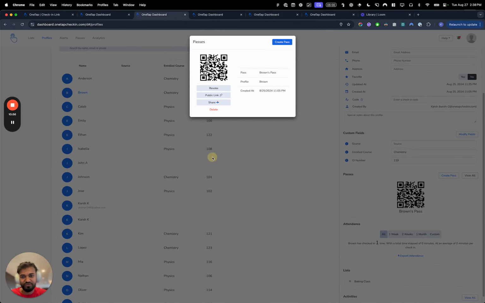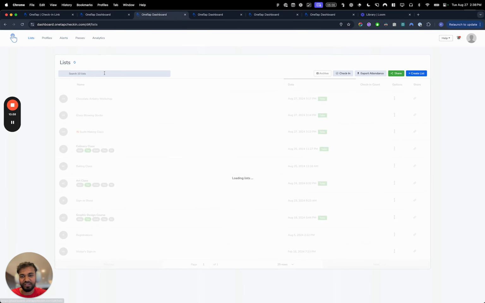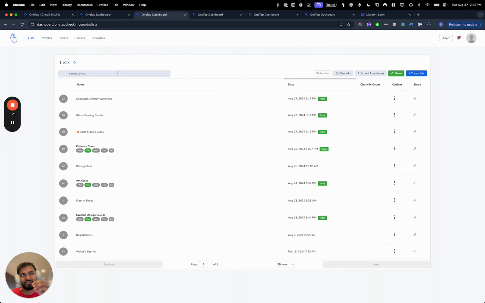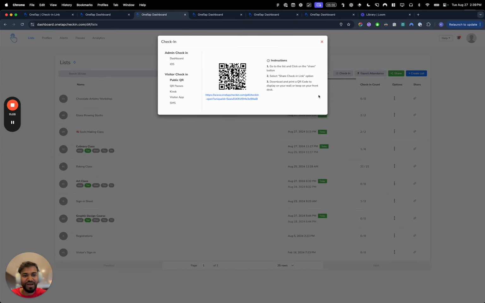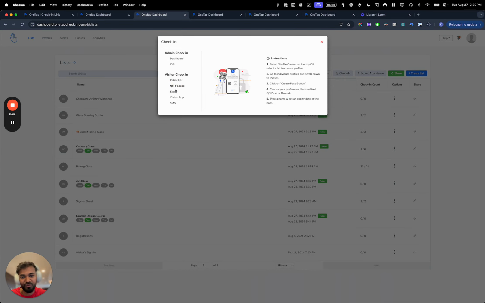So now when we talk about check-ins, we covered the public self check-in link. We've covered the kiosk, which is for the visitors. We've covered the QR passes, like the private one. There are two more options here: the visitor app and then the SMS code.